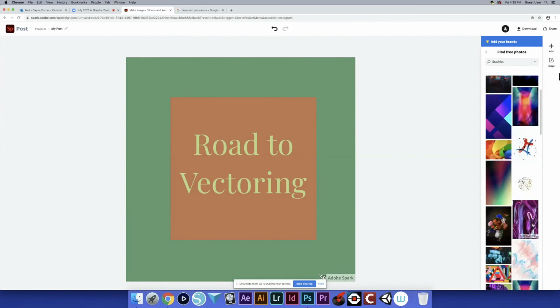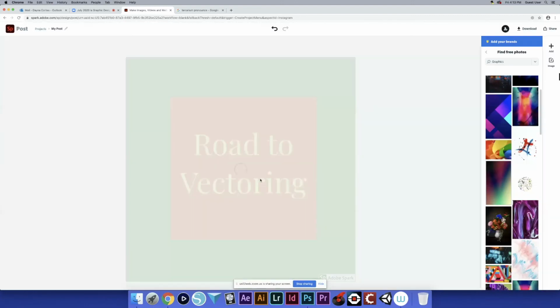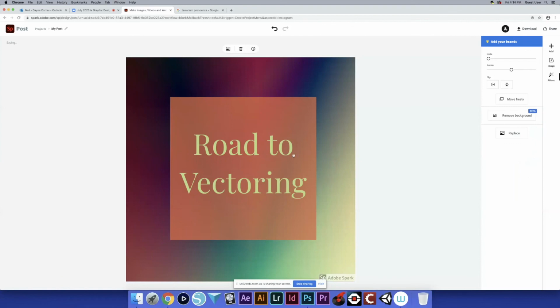Okay, so I'm going to use this one. Notice here that it's going to tell you to do two things. You could either have your picture pinned to the background or move freely. Pinning to the background, since I last clicked this square, is going to pin and size it to this square. If I choose to do it freely, just as it says, you're going to be able to move it wherever you want. But I actually want it pinned to the background, so it's going to be my background. And there you have it.